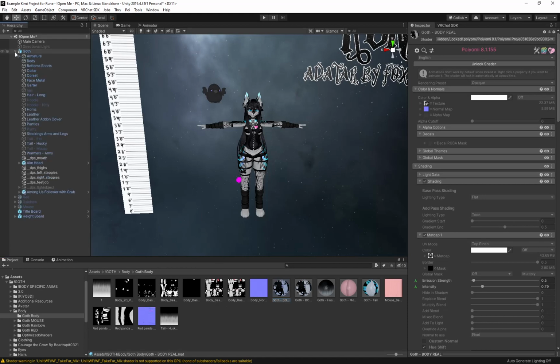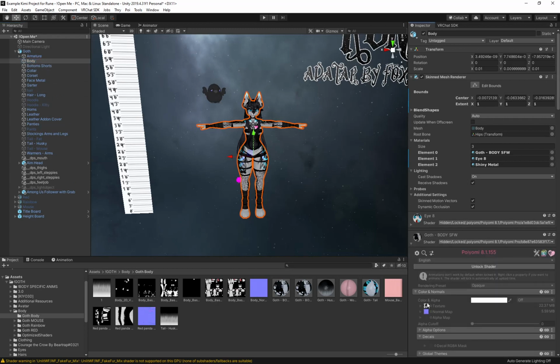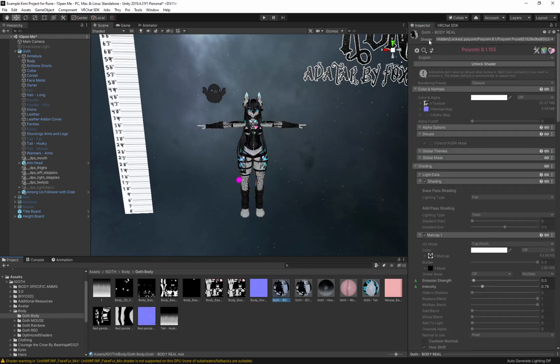Normally the way I do it is I'll actually go into here, go over to body, and drag this down and edit it here. But that's not the case with this one. So if you do it the same way I do, you're going to have to change your ways a little bit for this. Okay, so let's open up body real first.